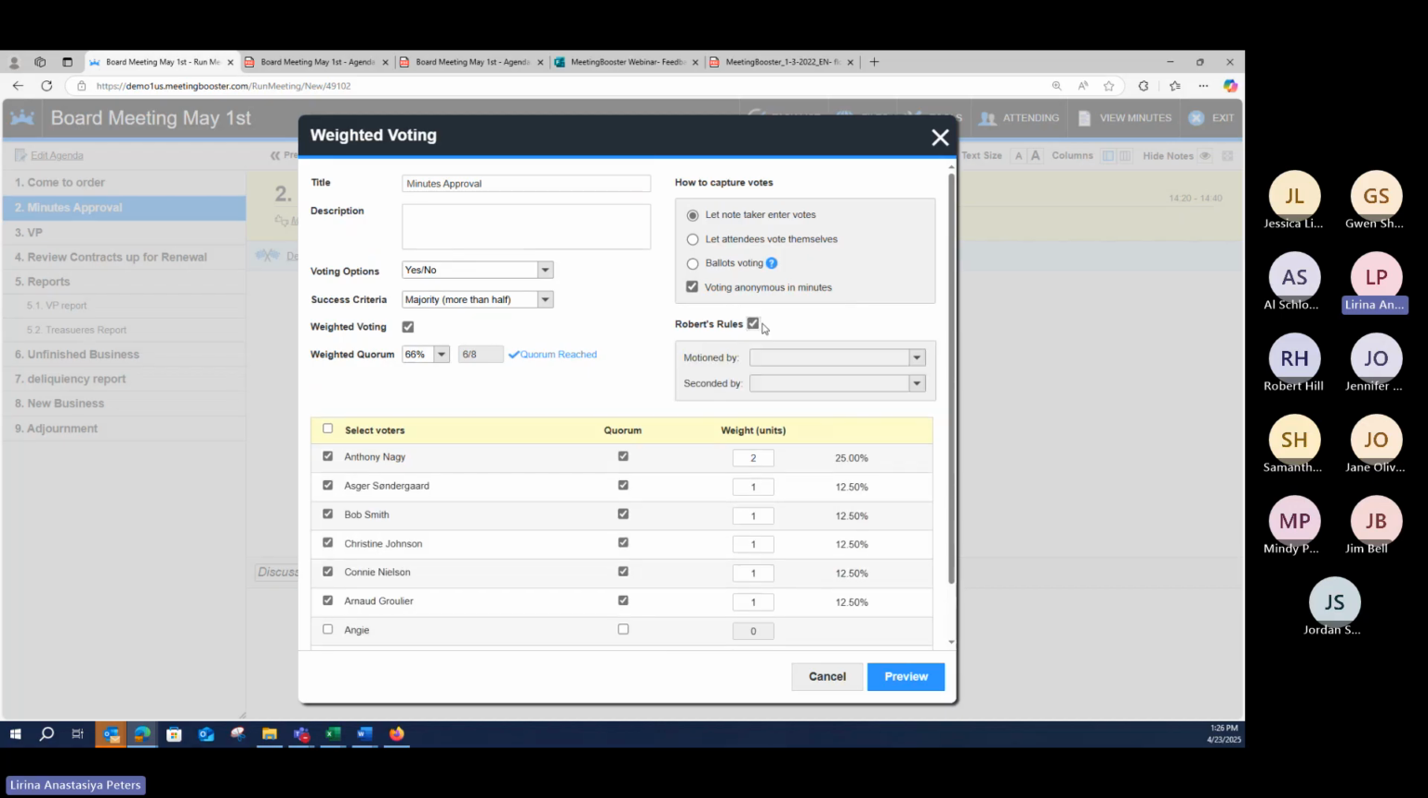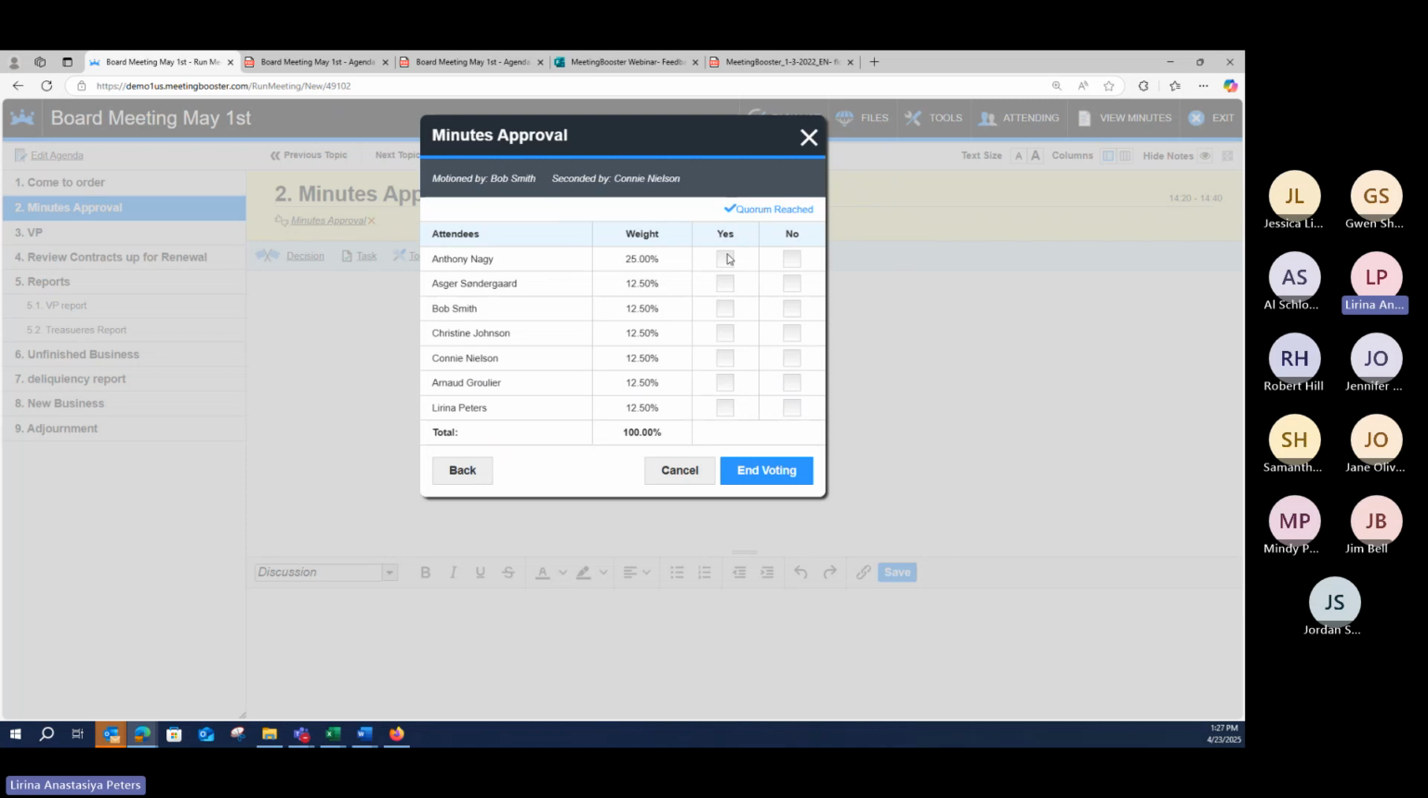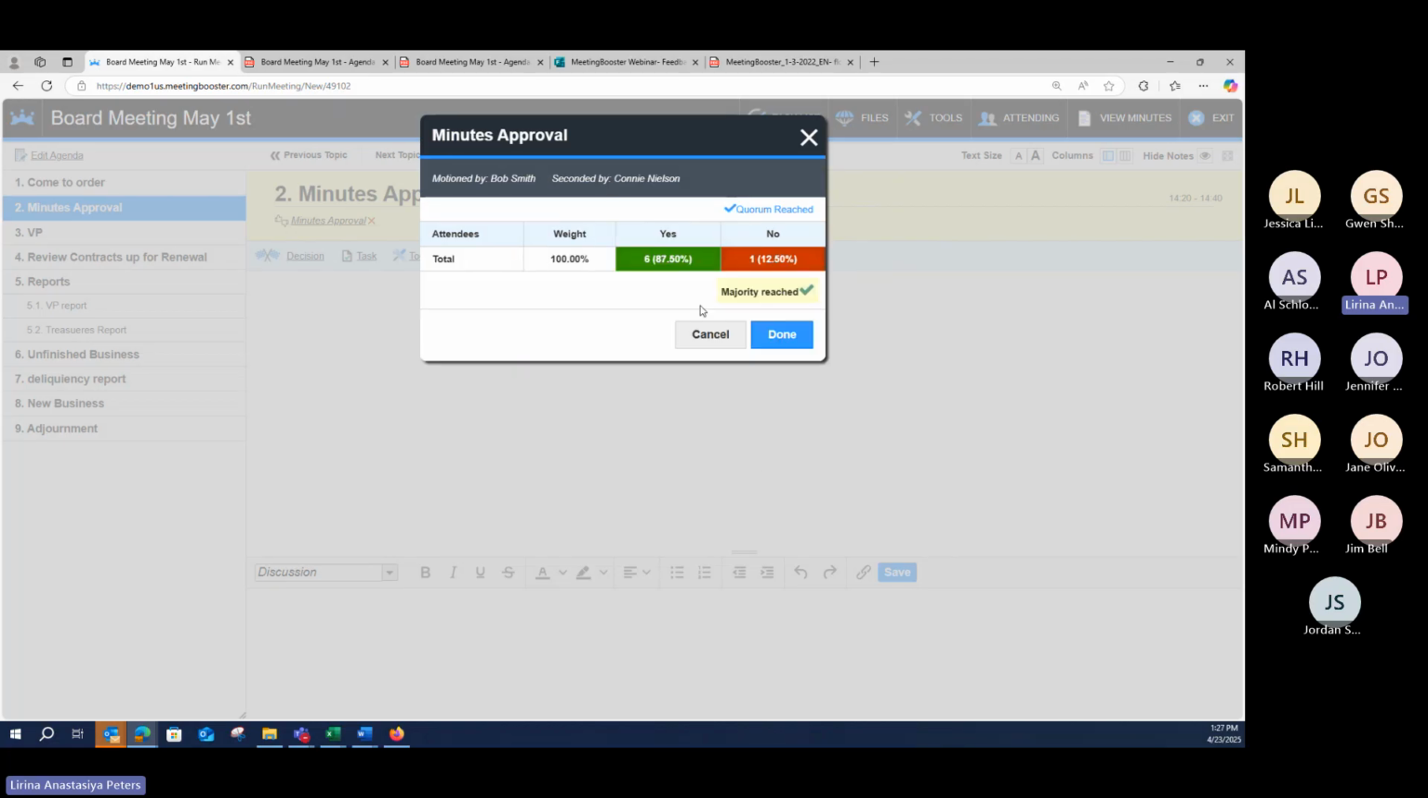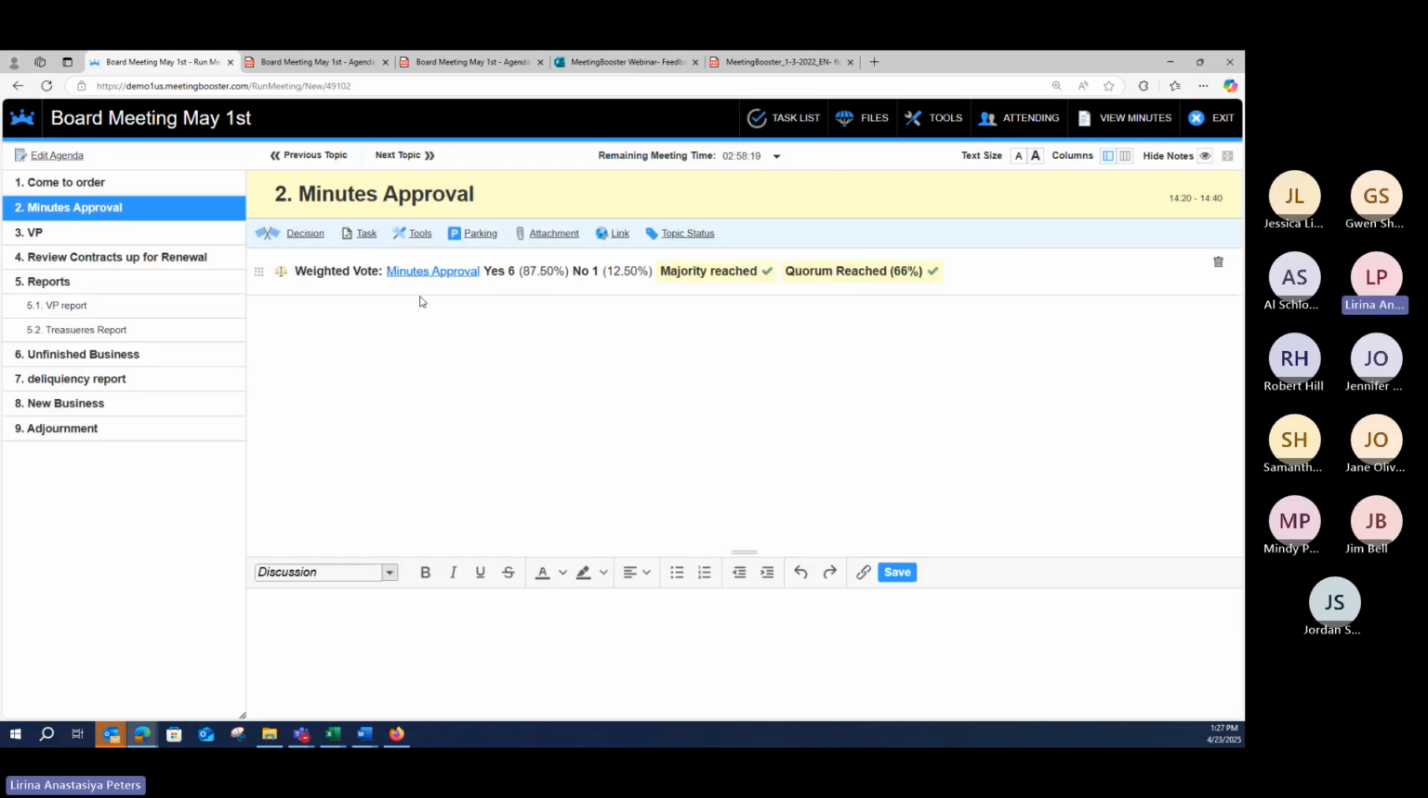Now, everyone uses Robert's Rules, so we'll just click this little button and select who had motioned this and who had seconded this. And now we're ready to take our vote. Since I'm the note taker, I'll be marking how everyone voted. And maybe I say no. And there we go. We see our results and who had motioned and seconded it. Now it's not showing us how everyone specifically voted because we did choose to make this vote anonymous. Done with the vote.